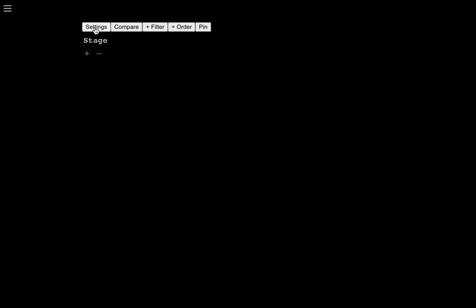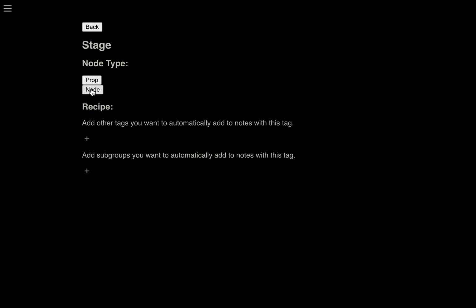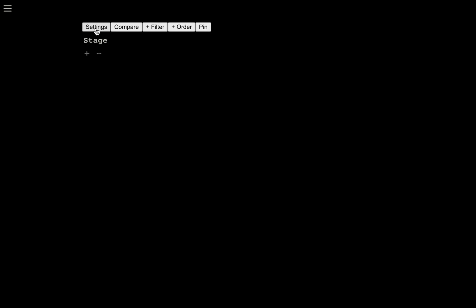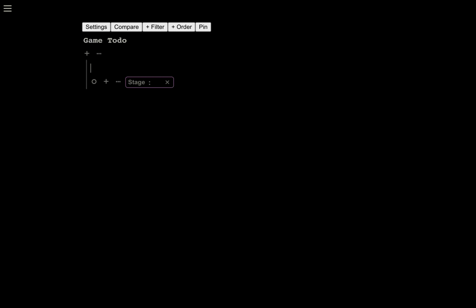So what stage is this to-do item in? I'm going to click on stage, click on settings. Again, I'm going to change it from a property, change it to a property type, and the property is going to select an existing node. So let's get back to this one. Let's go back to, what are we doing? Game to do? Perfect. So let's add an item in here.